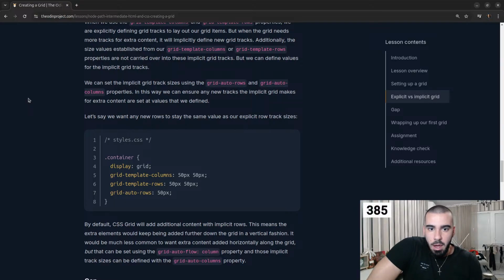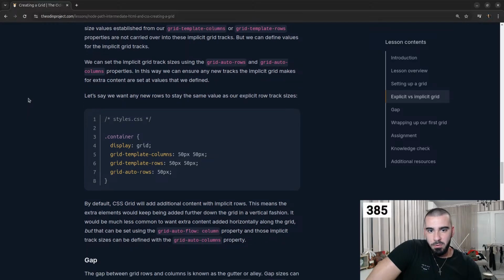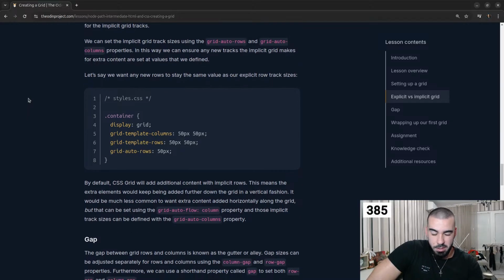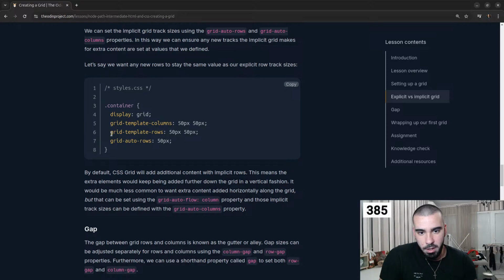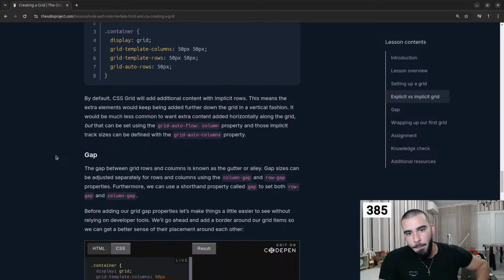But let's see. We can set the implicit grid track size using the grid auto rows and grid auto columns properties. In this way, we can ensure any new tracks the implicit grid makes for extra content are set at values that we defined. Let's say we want any new rows to stay in the same value as our explicit row track sizes. They will do grid auto rows as 50 pixels, as are the original grid template rows. Perfect.